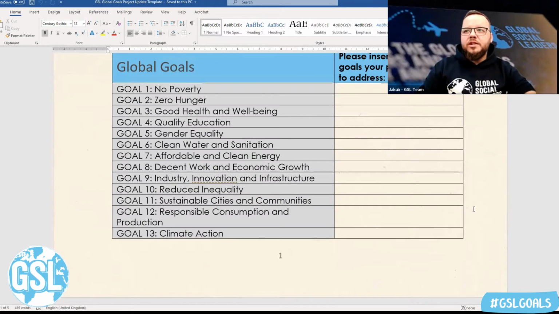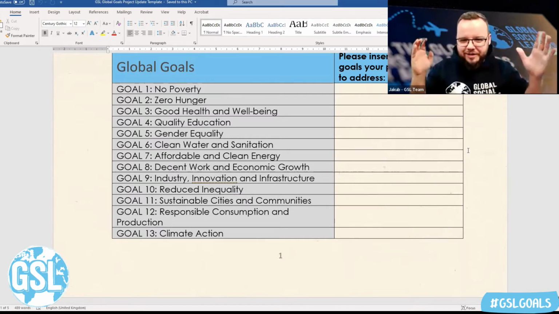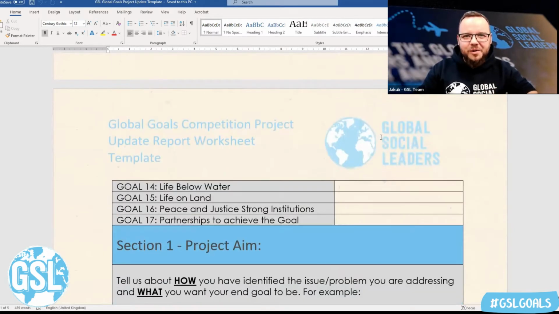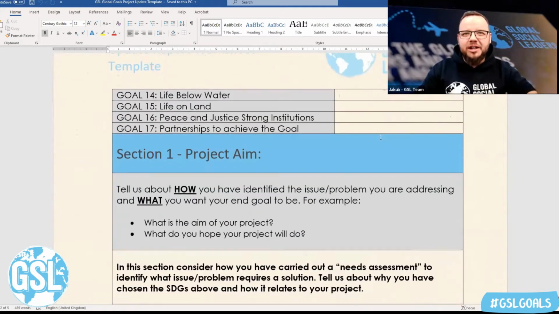So as always, we ask you to select which global goals your project is tackling. And again, you can maybe select a few. We say up to 5 is great. If you select all of them, that means that you maybe need a little bit more focus to your project. So just bear in mind the number of goals that you're trying to tackle with one project.